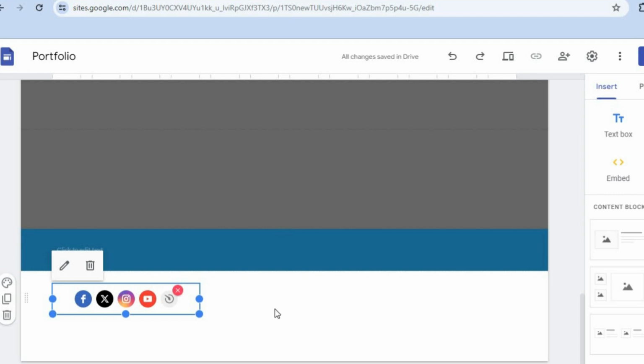So that is it. If you would like to add any other icons to your social, better yet, to your footer section, you can do that. Any other widgets, you can do that quite easily.